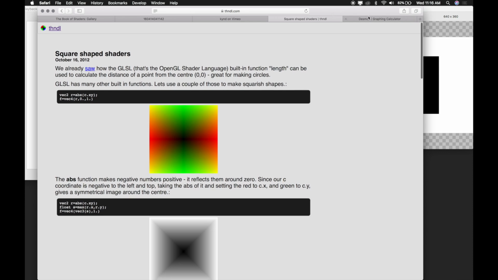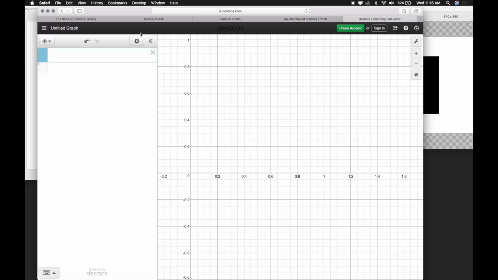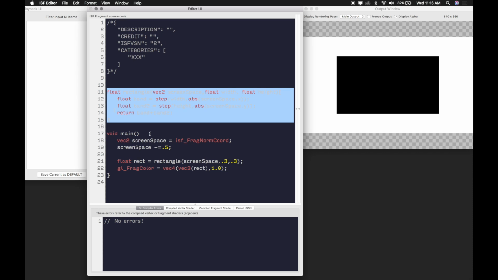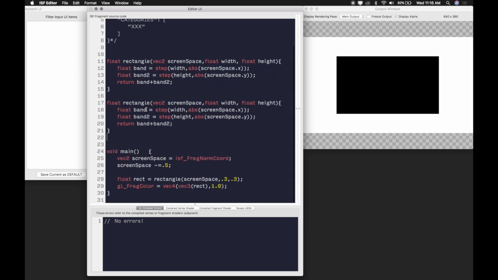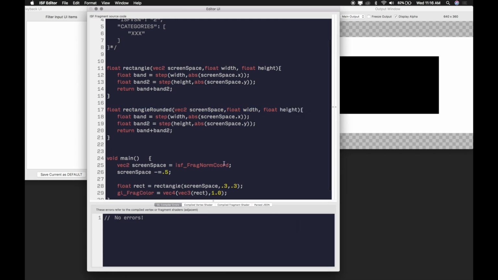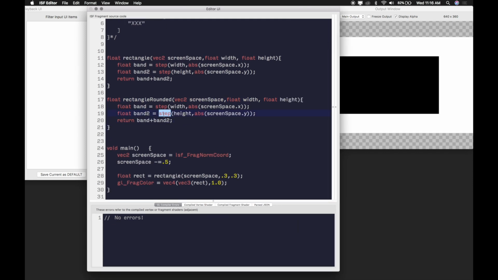So the idea here is that I'm also going to use this desmos.com graphing calculator to help visualize just the formula in 1D. Let me go ahead and copy and paste this function, and let's call our new function rectangle rounded edges. Rectangle rounded. And what I'm going to do with rectangle rounded is first strip out steps just so that we can see the gradients.